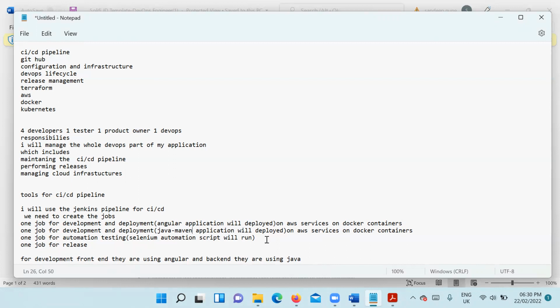So you have one job for front end, one job for back end, and one job for the Selenium automation test. And one job for release. A release is basically one job that does the same thing, but this job will trigger both. It will deploy front end and back end at the same time on AWS.